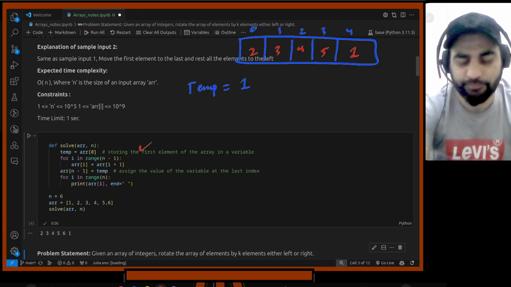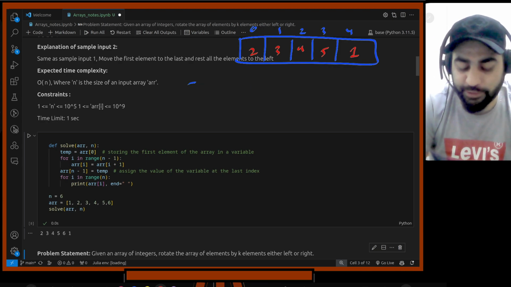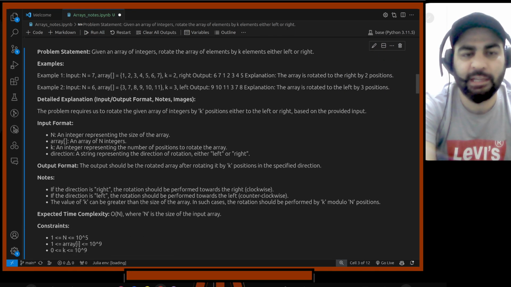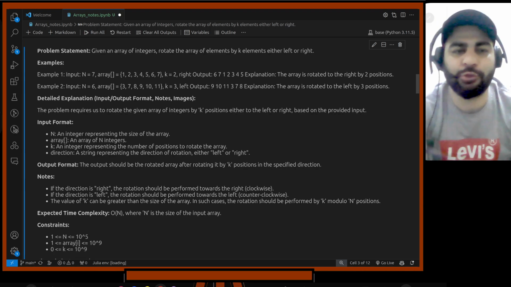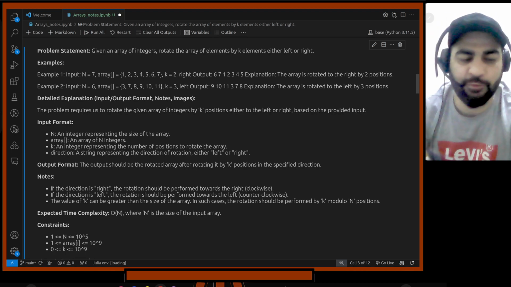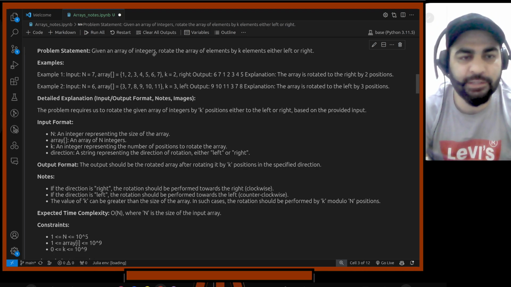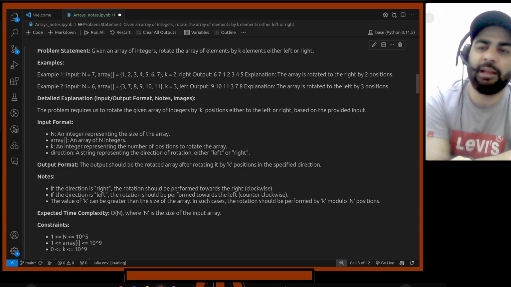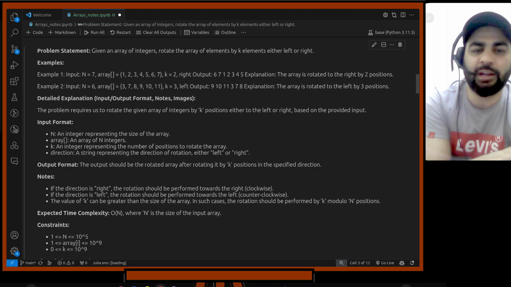Yes, sir. Now we'll just have an extension of this question. So the question is like this. Again, now you are given an array of integers. Rotate the array by k elements. We were rotating by one element, now we'll rotate it by k elements.